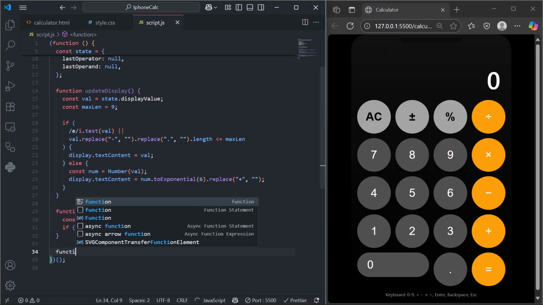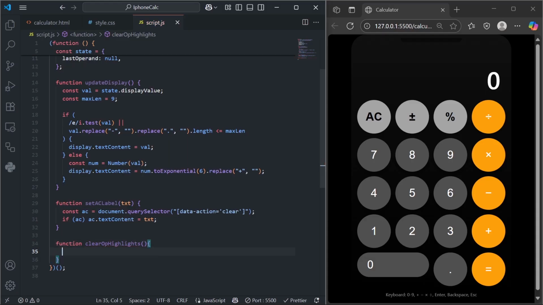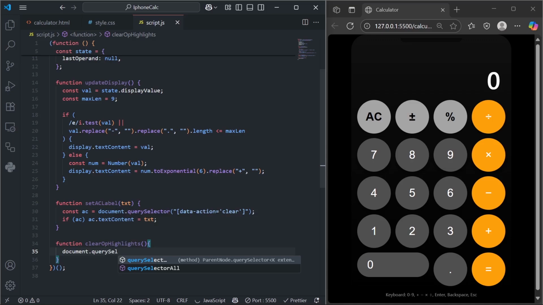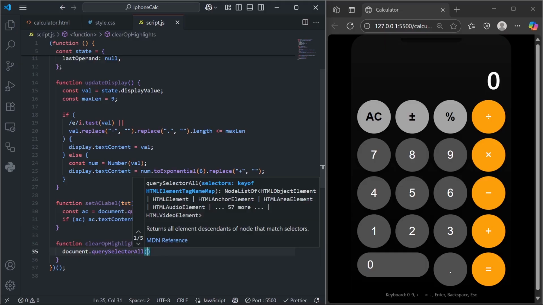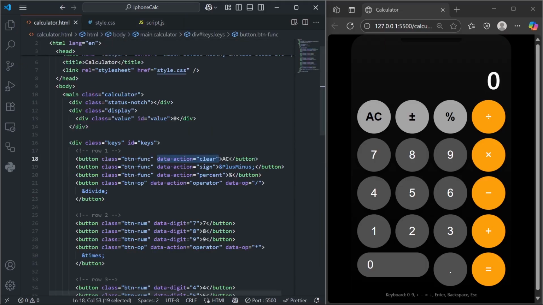So function, I'm going to call this clearOperatorHighlight, like this, and inside, the first thing we want to get is our document.querySelector. But since there are more than one, I'm going to collect everything that has the data action operator. So let's go and get that. So here, all these things that have this data action operator, there are plenty, so that's why I'm using querySelectorAll.